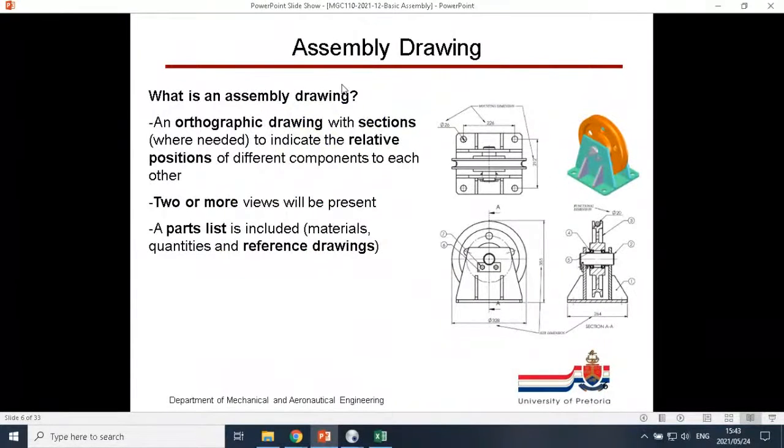So, what is an assembly drawing? It is an orthographic drawing with sections where needed to indicate the relative positions of different components with respect to each other. Usually 2 or more views will be present. A part list is included where materials, quantities, and part names or references to part drawings can be given.